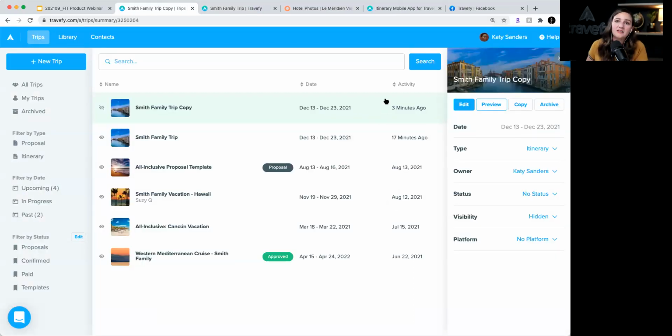This is a great way if you're editing the trip and you don't want them to get confused, or if it's a proposal and they only have a week to see it, or they don't end up booking and you just want to close it out, things like that. So you do have that option. That's the nice thing there.